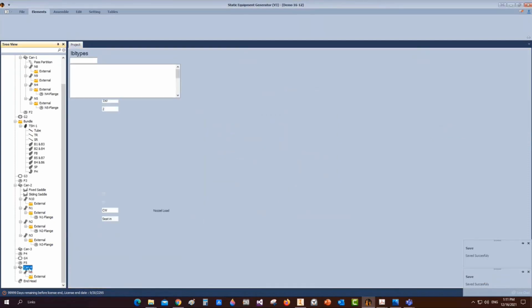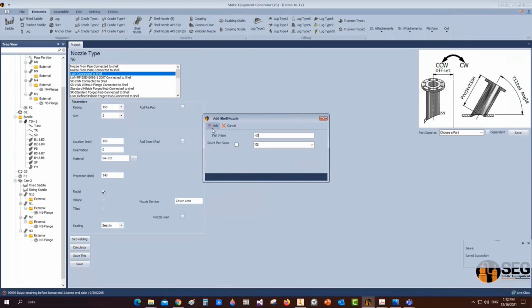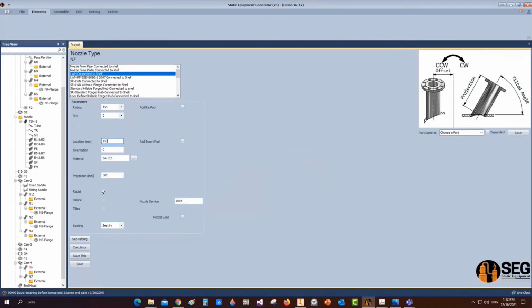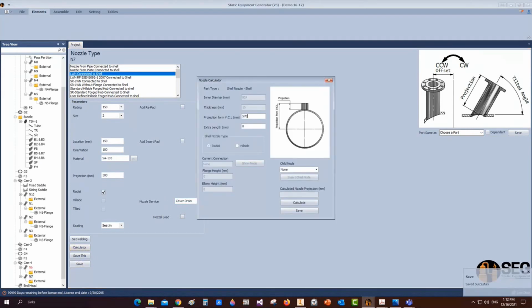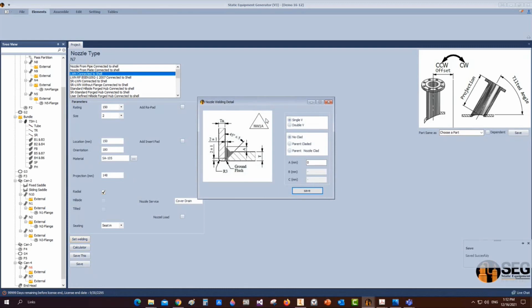Okay, let's add another nozzle, which is N7. And it's a long weld neck flange. Define the location and the orientation. Cover drain. Click Save and define the projection. Okay, and click Save. One more thing I forgot to tell you about, which is the weld detail.